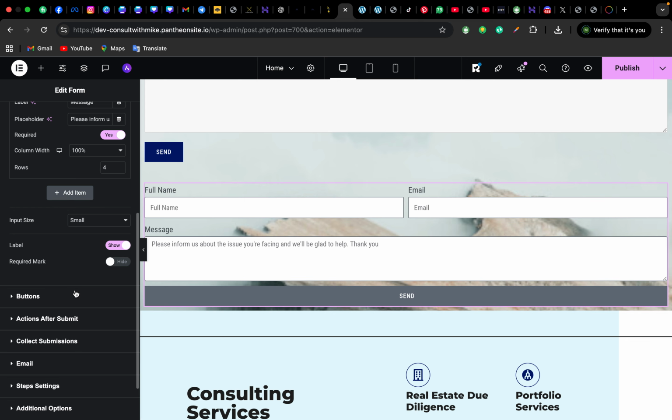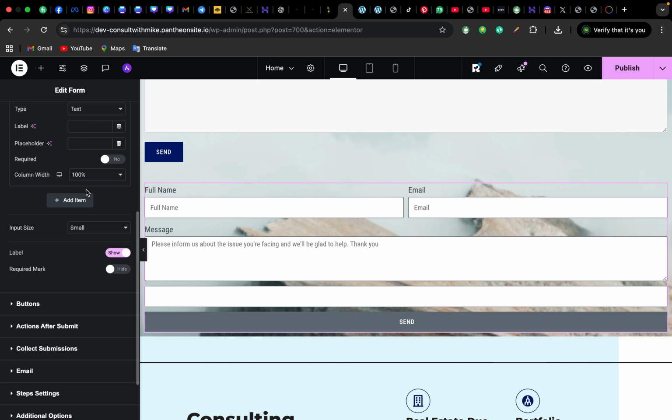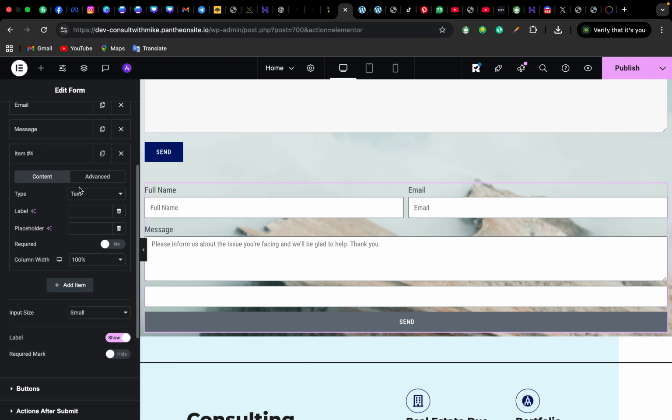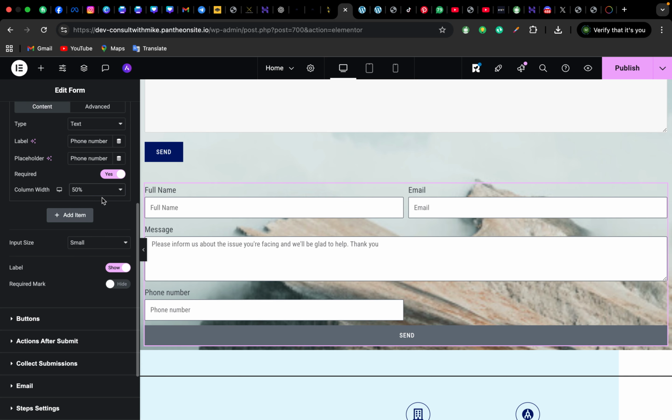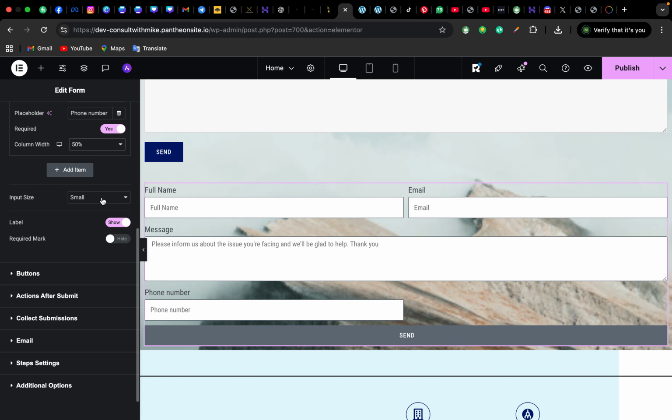Another thing you can do is, if you need a new item, you can easily add it. All you have to do is name it here, let's say I want phone number. I'm going to put in phone number, then the placeholder, phone number. If I want to make it required, I can easily do that, and I can also reduce the width. So you keep on stacking each item you want in the form.